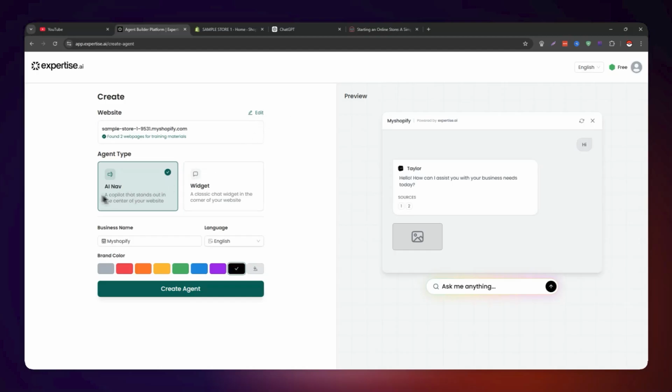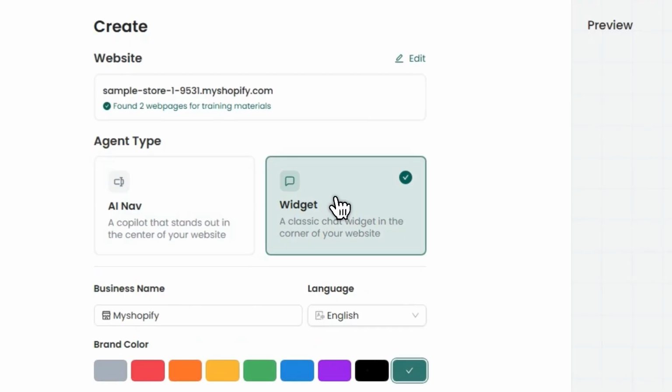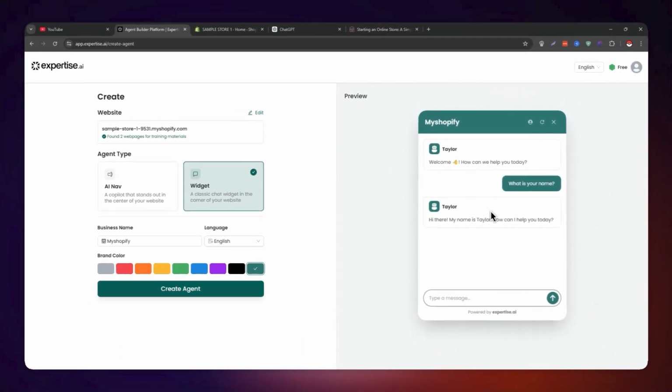So once that's done, you're going to be asked to choose between two AI agent types. You have AI Nav, which is a copilot that stands out in the center of your website, or a widget, which is what we see all the time.